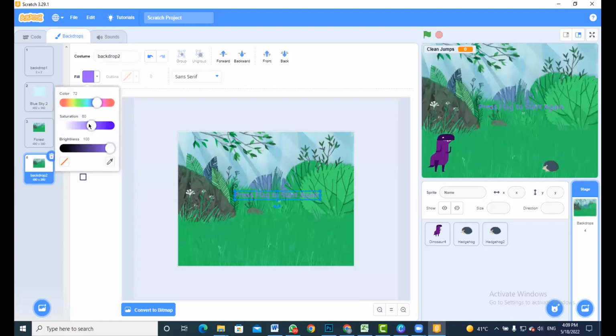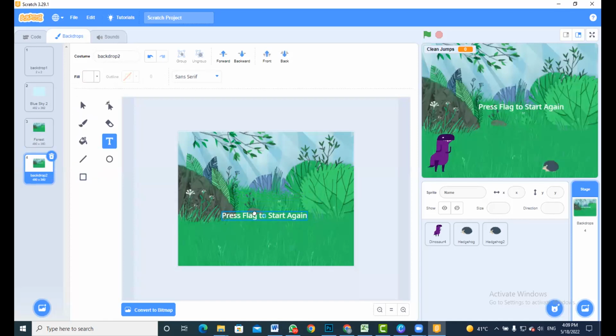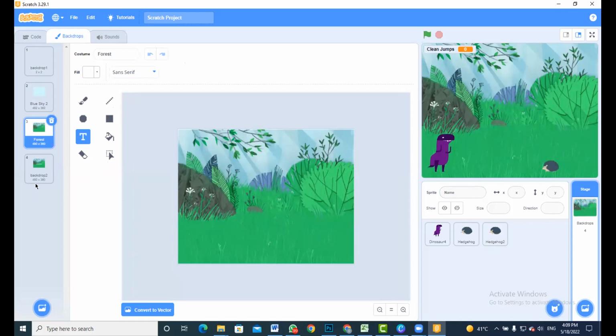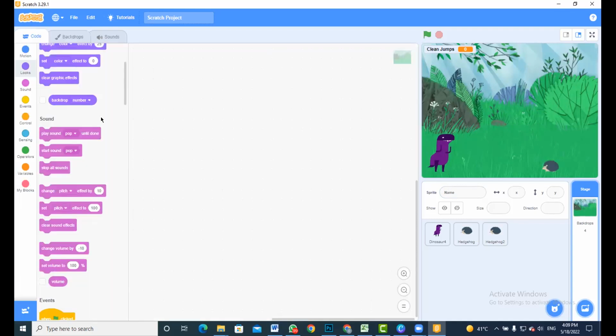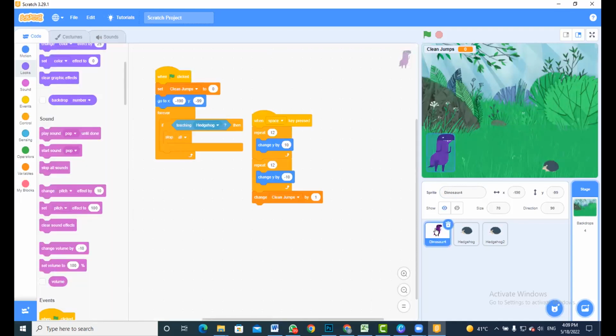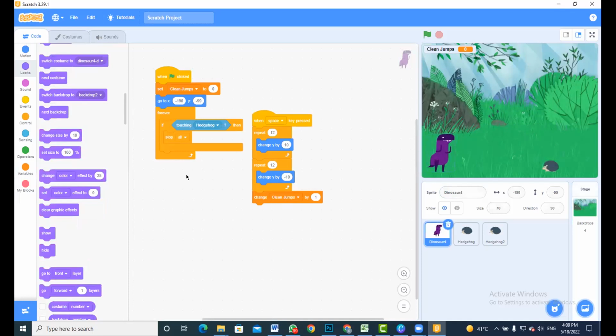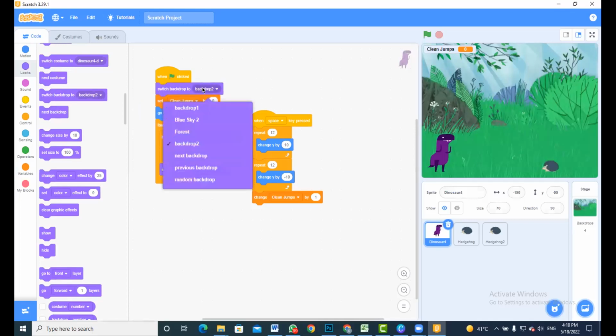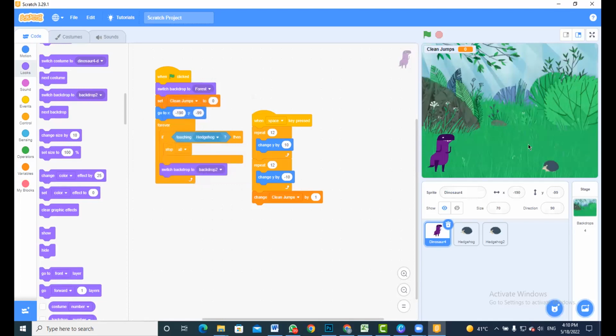Make it to be white and bring it in. So we are going to figure out how to start the backdrop 2. The backdrop 2 is going to be selected after this one. So I will go to switch backdrop to backdrop 2 and add it here. And every time we start the game, I will want to switch the backdrop to the first one. So let's see what happens.